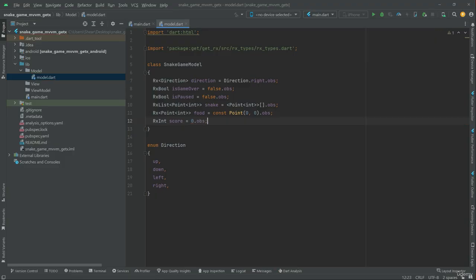So as I told you already about all of these reactive variables, in here this direction will represent the current direction of the snake. It is initialized with a direction, right, and we make that private. And over here this is game over. It will basically indicate whether the game is over, and we initialize that with false, and we make that reactive. And also in here you guys can see is pause. It will indicate whether the game is paused or not, and we initialize that with false, reactive.